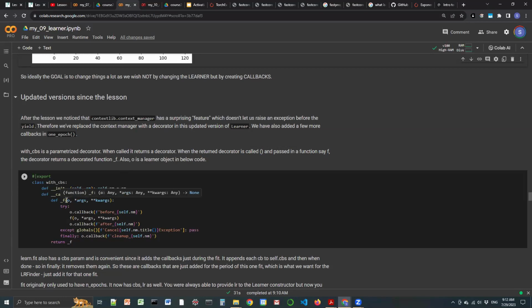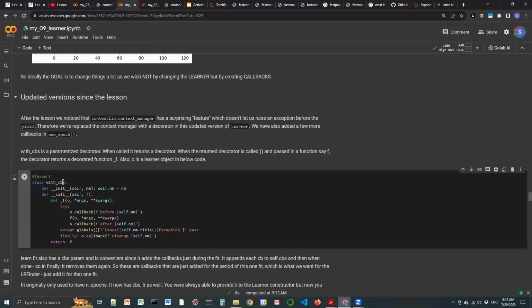The one thing that I would point out to you, and it took me a little bit of time to get this, is the fact that the O object passed into the function here is an instance of Learner. So when that's o.callback, it's actually learner.callback, right? So we see how with callbacks is a parameterized decorator factory, which means that depending on the parameter that is passed to it, it will generate a decorator with the particular parameter, and the parameter in a sense will be things like before fit, before epoch, before batch, after fit, after epoch, after batch, and so on.